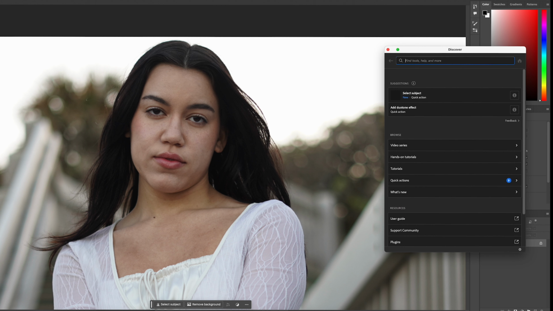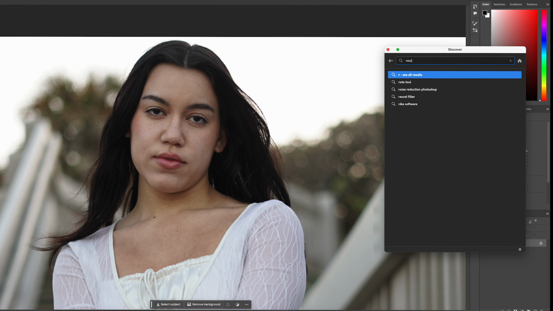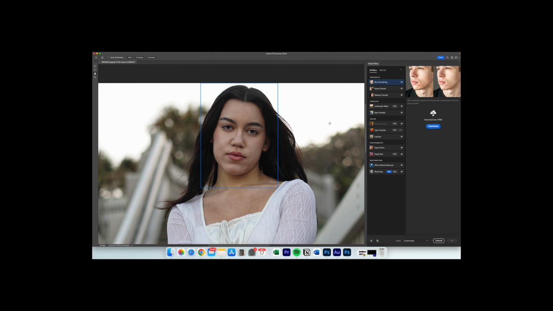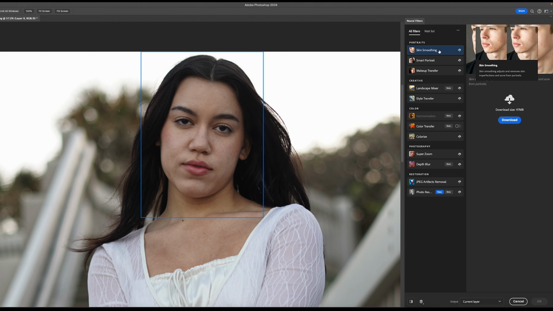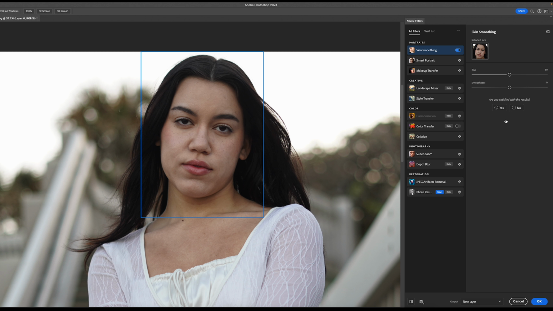So let's go here. I'm just gonna look it up, neural. And you'll see we have here skin smoothing. AI will detect the face, and the way that I recommend to do it is to do it in a new layer, just in case. You download it right here, the neural filter, if you don't have it downloaded yet, and bam, you see we see some corrections here in the texture, some smoothing.